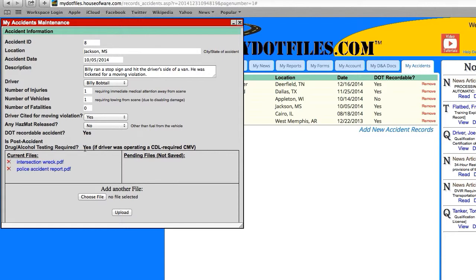It's either going to say just no, or it's going to read like this, and it's going to say yes if the driver was operating a CDL required CMV. So if the vehicle was between 10,000 and 26,000 GVWR, then a CDL would not be required to operate it, so post-accident testing would not be required. But if the truck was greater than 26,000 GVWR, it would be. So since Billy was driving an 18-wheeler, it would be required that he take post-accident drug and alcohol testing.